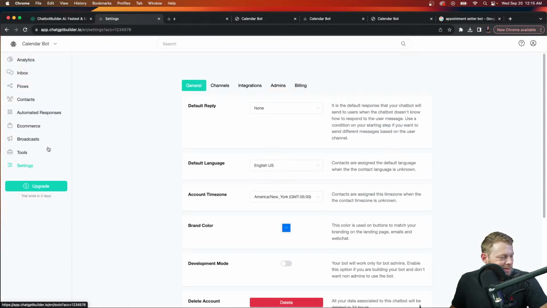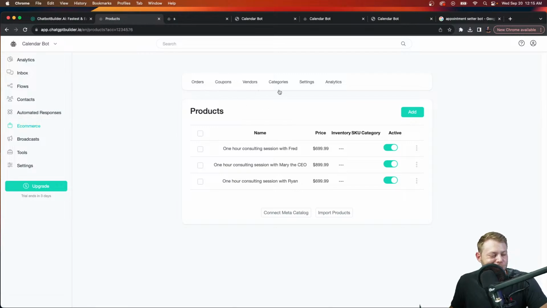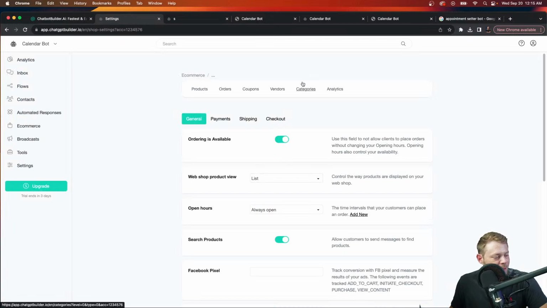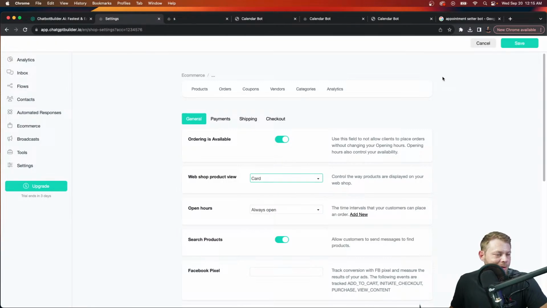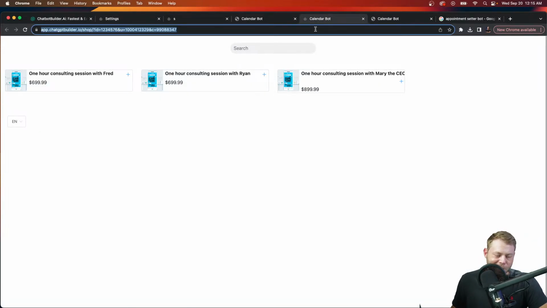Let's go to settings here. And I lied to you. Let's go to e-commerce here. So that's when you know it's time to shut her down. And we're going to go to settings in our e-commerce section. Web shop preview. We're in, by default, list mode. Let's change this to card. Click save. And we're literally testing how fast is Ryan's server right now.